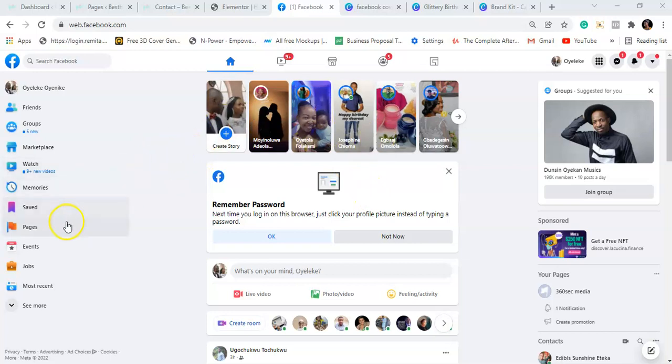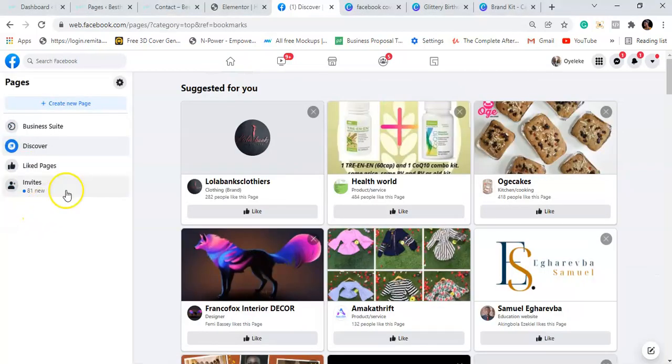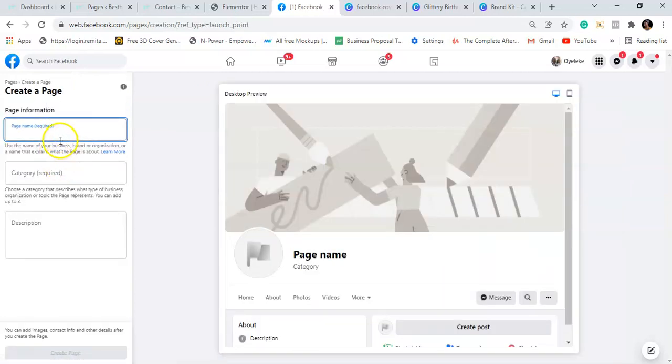The first thing we're going to be doing is that you'll be coming to this list of options. I'll be clicking on pages. Click on pages. I come here to click on create new pages. So if you have a list of pages, it should be showing around here. Do you understand that? If you don't have any page before now, you can come here and create a new page.